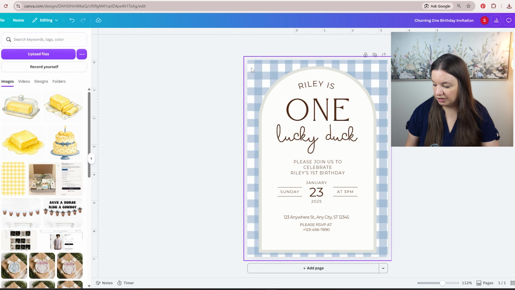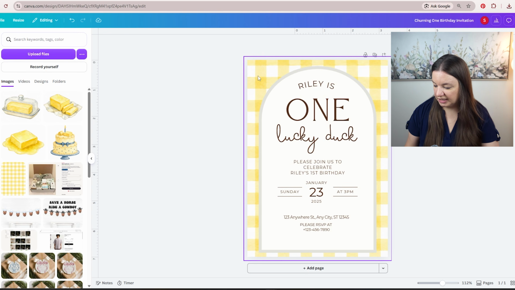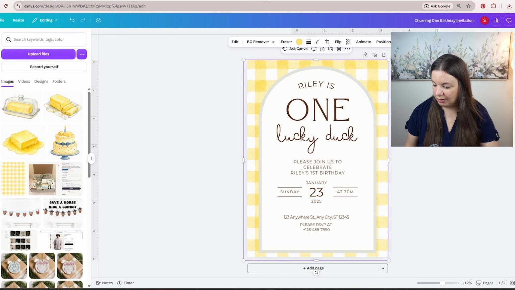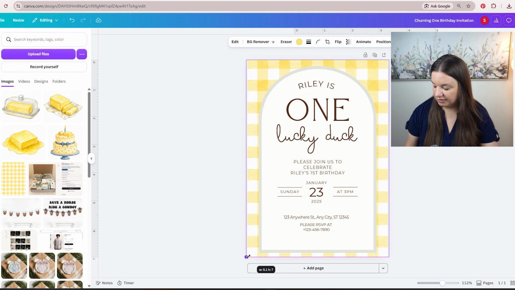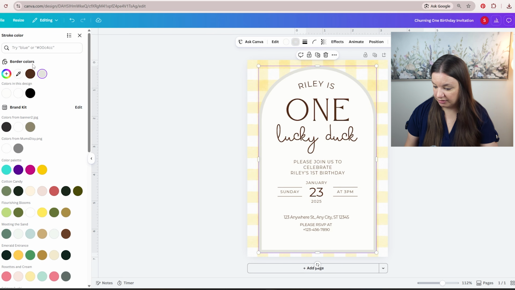So I'm just going to delete all the elements from my previous design, and I'm going to start bringing in the elements for my butter design. Now, when I went to get the graphics for this design, it's such a new trend that I had a really hard time finding any graphics that I really liked to use. So I actually created them all using ChatGPT, and to my surprise, they turned out quite nice. So that's what we're going to do here. I've just added the yellow gingham background.